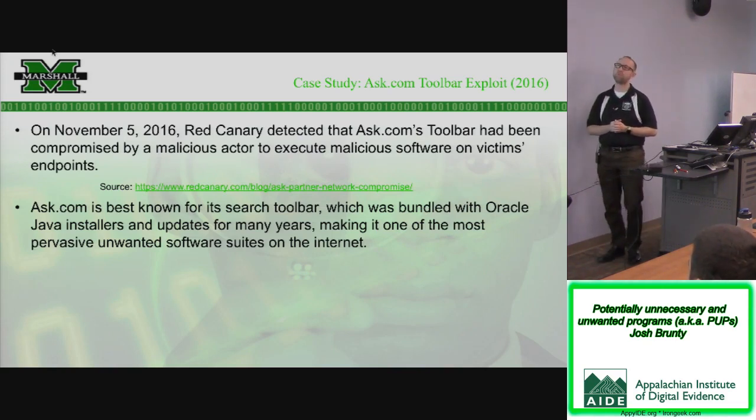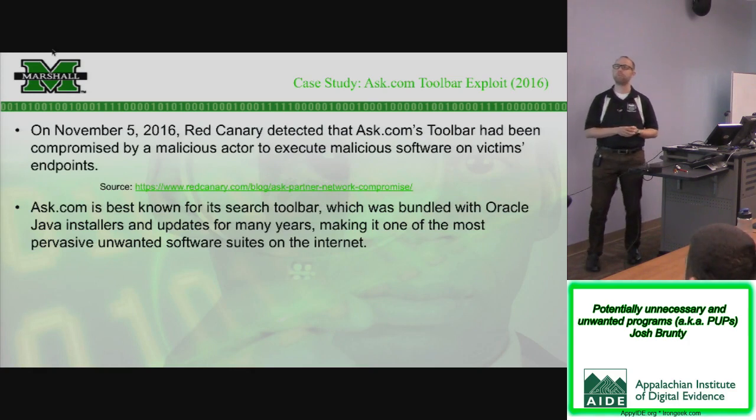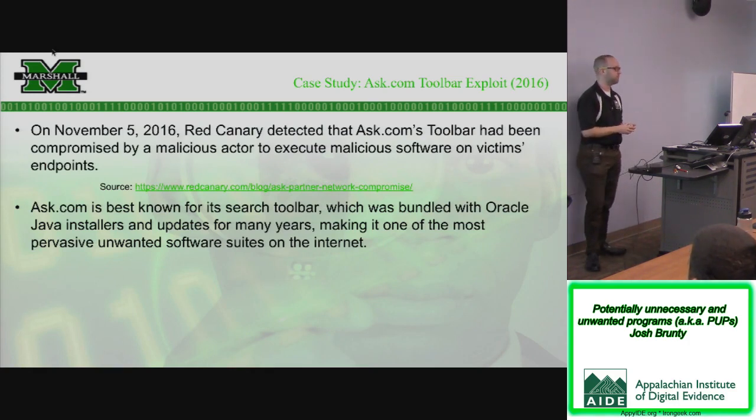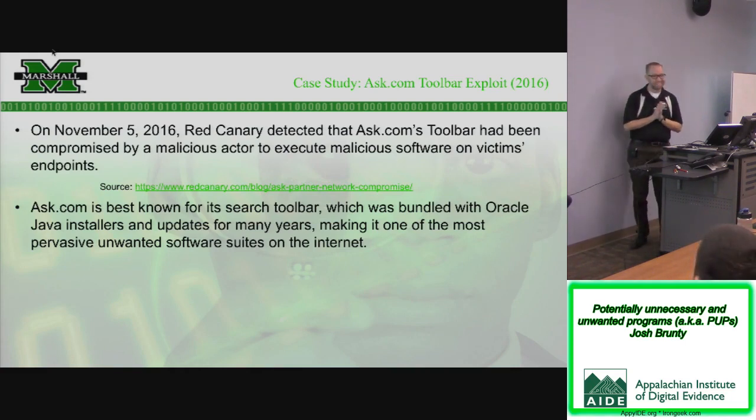So if you installed Oracle probably between November and June of 2016, and possibly even up until this year, if you saved your executable, you could potentially be infected by this piece of malware.